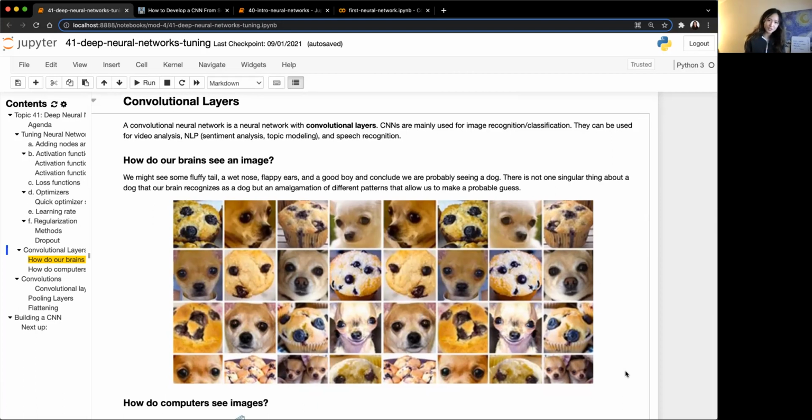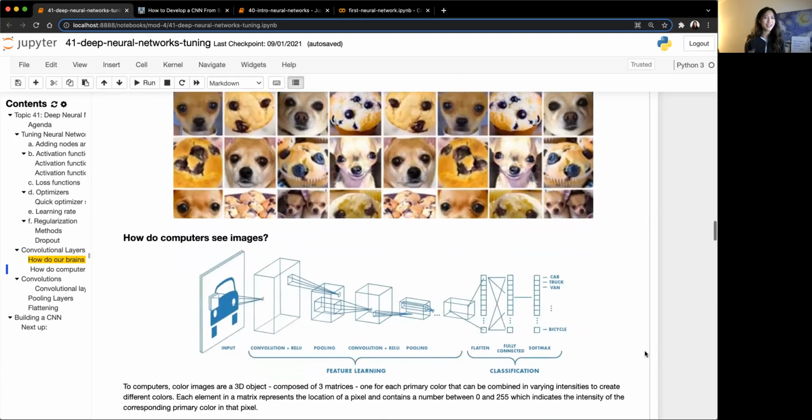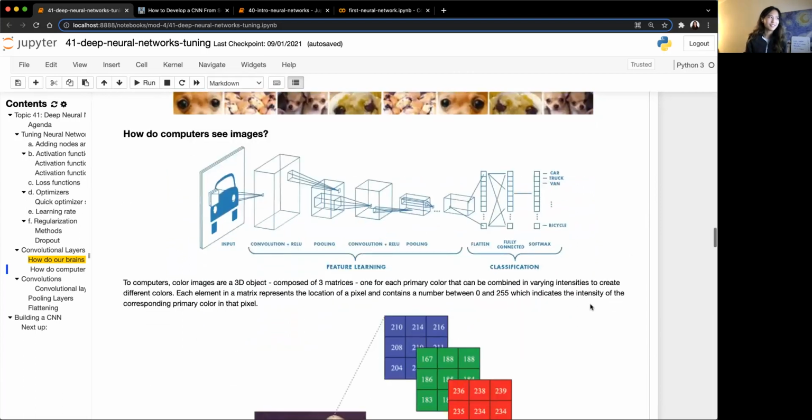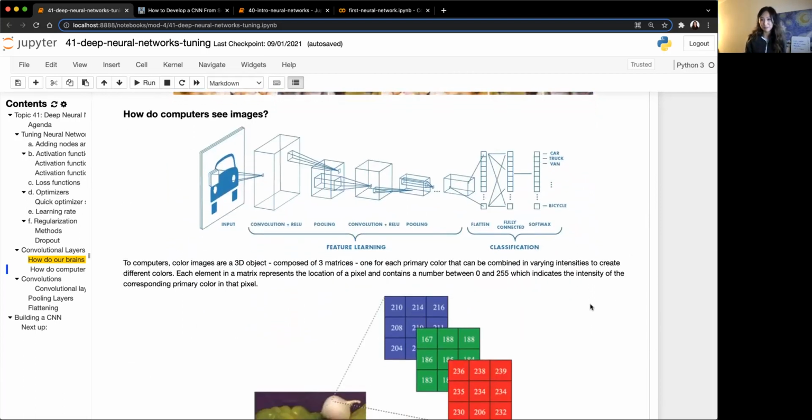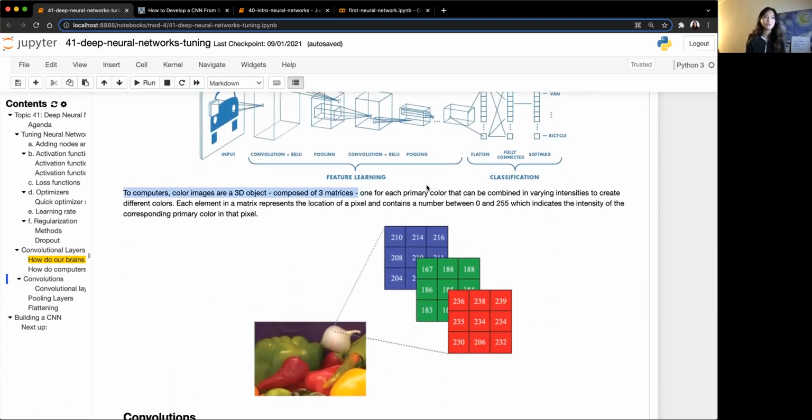How do computers see images? We touched on this slightly when we talked about linear algebra, but computers see images as vectors, matrices, tensors. To computers, color images are a 3D object comprised of 3 matrices, one for each primary color that can be combined in varying intensities to create different colors. So it's a tensor of 3 matrices. You get a blue, a green, and a red matrix, and they're layered on top of each other to form a color image.